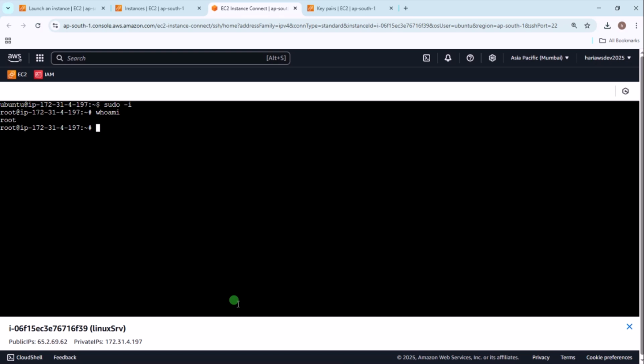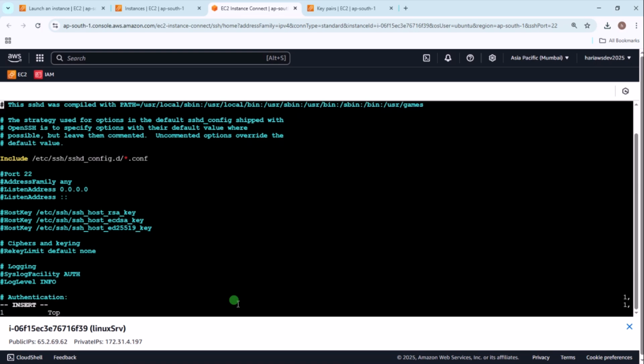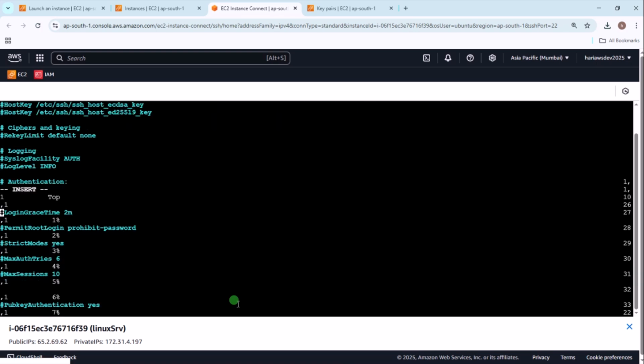sudo -i is nothing but we are going to the root account. We are in the root account. Now run the command vi /etc/ssh/sshd_config. Now we are in the sshd_config file. Some changes we require, right?